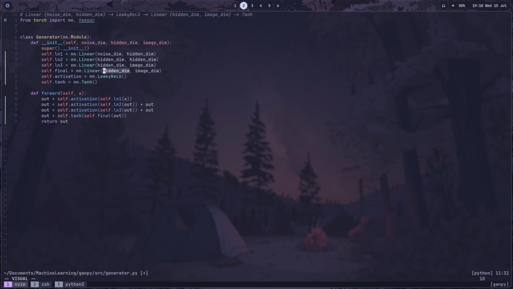Oh, okay. I remember that I can try to remove Sigmoid from the discriminator and use binary cross entropy with logits. It may help, actually.